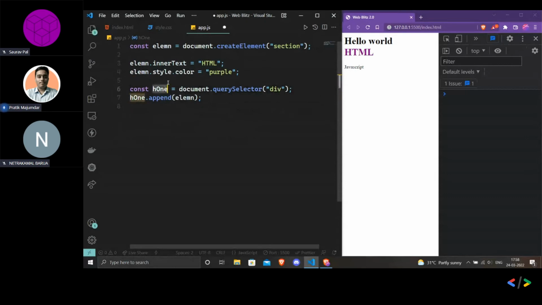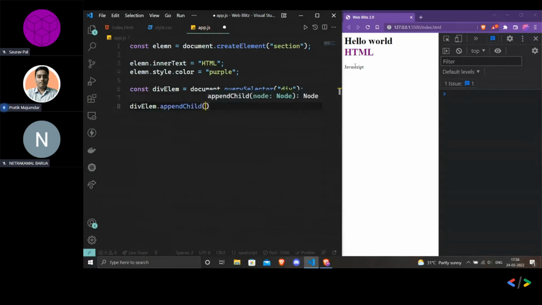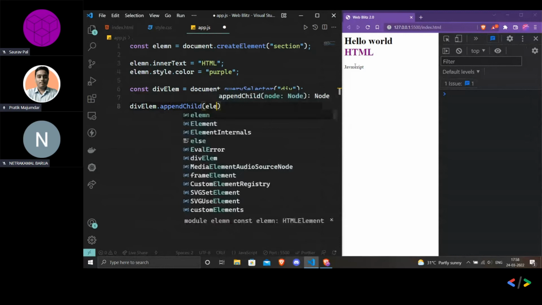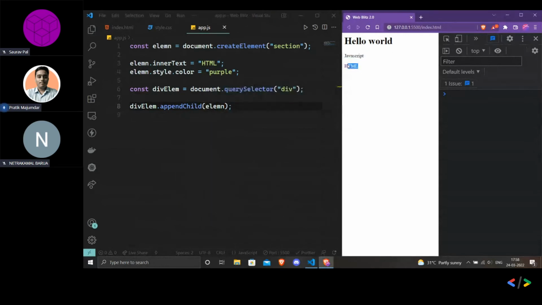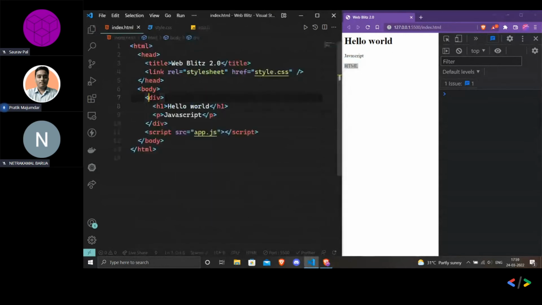So I have selected the div element. Now div element dot appendChild, and we add that element. So you can see this HTML is appended inside this div element, below this, at the very end. So these are the methods to append.